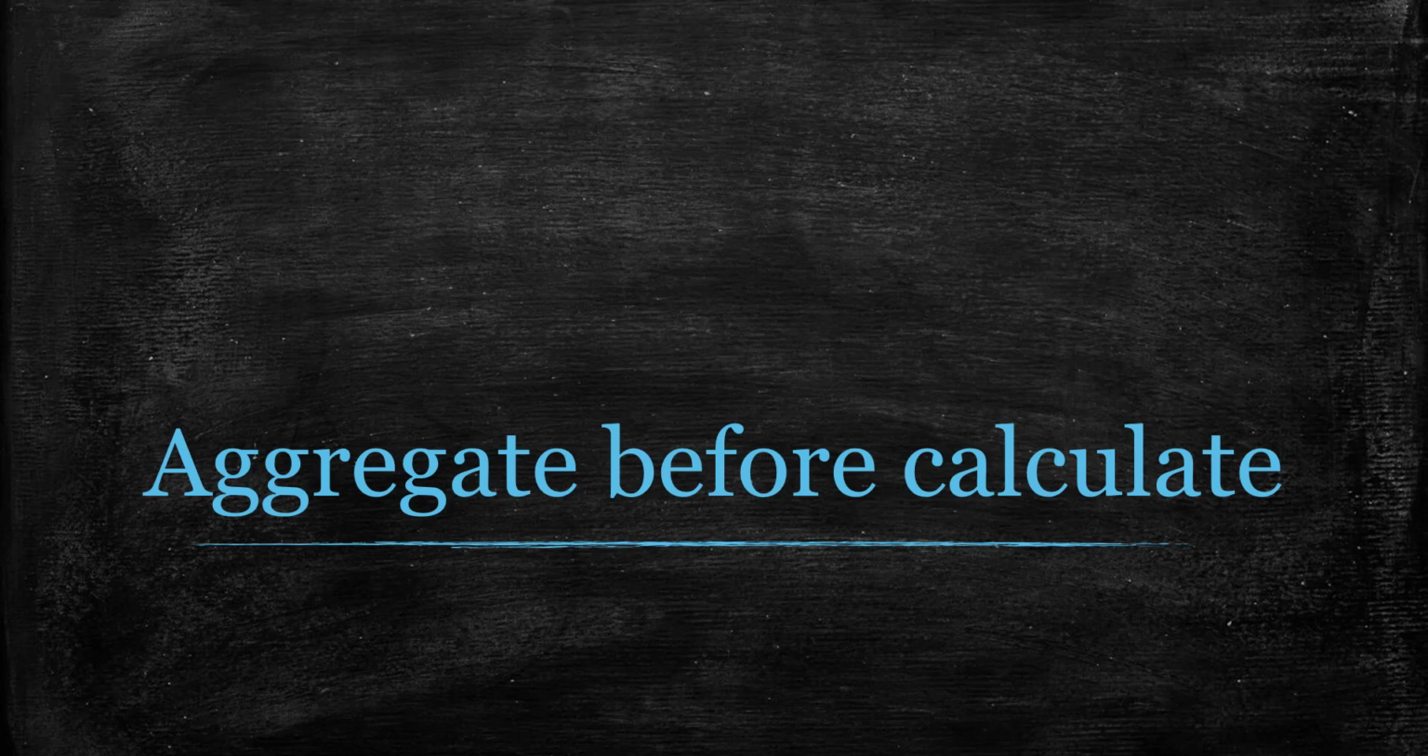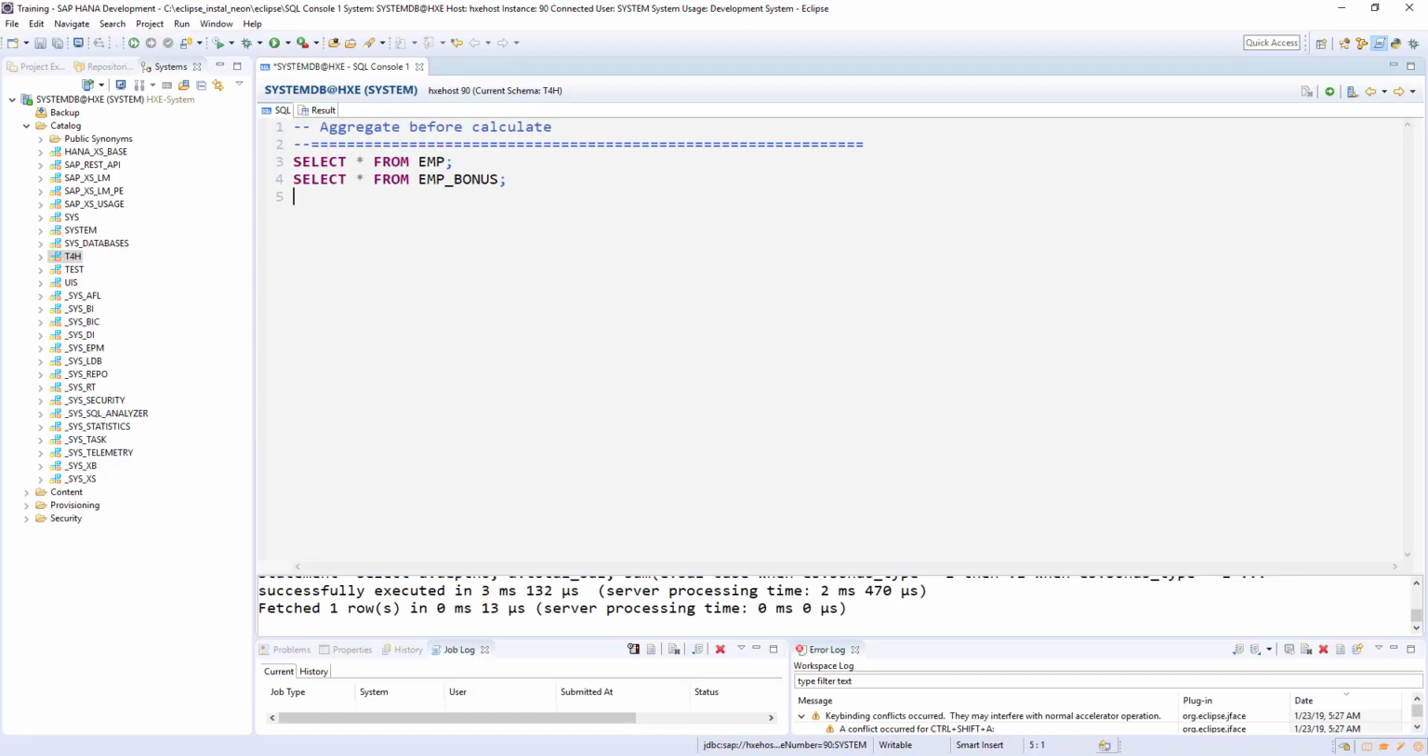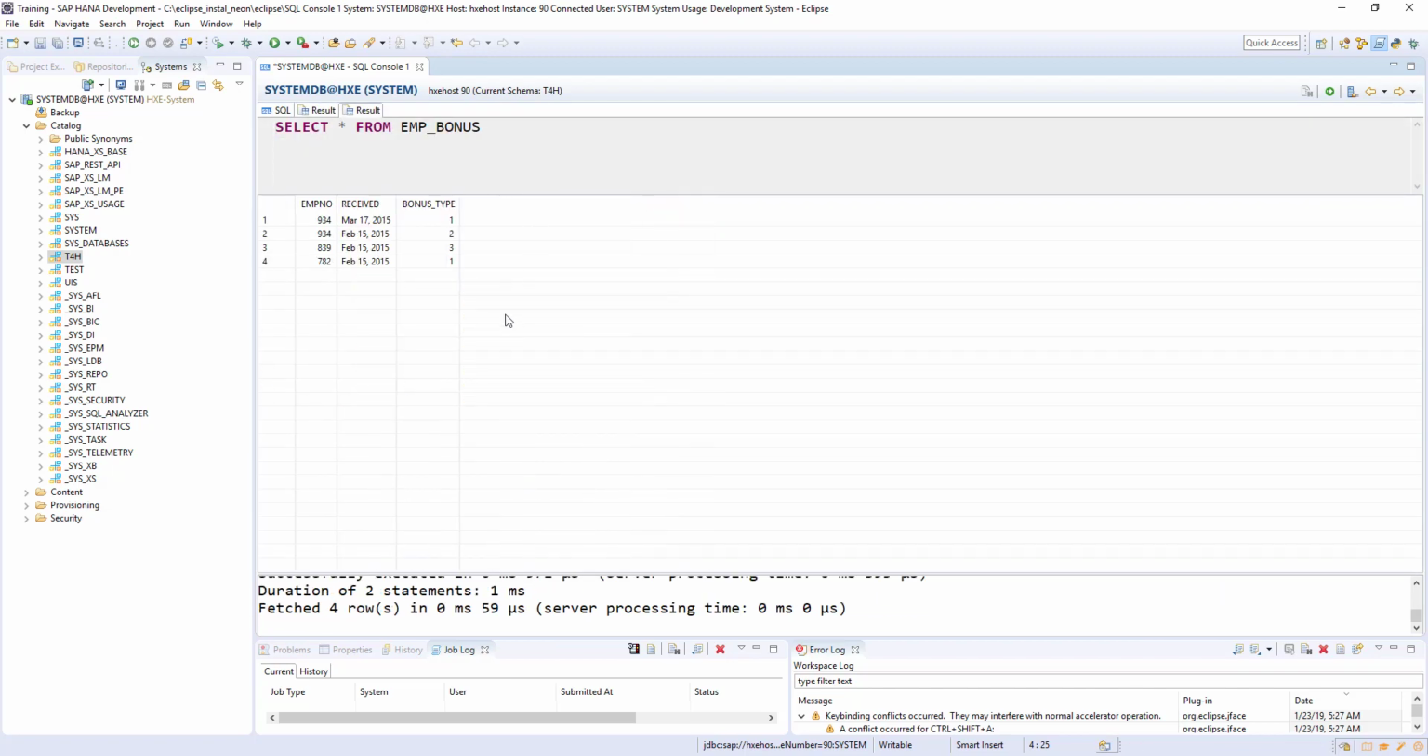Hello, welcome back. In this session, we are going to see the importance of aggregation before doing the calculation. In our database, we have two tables, EMP and employee bonus. If I run these queries, I have 4 records in the employee bonus table, and out of those 4 records, 2 records are related to employee number 934.